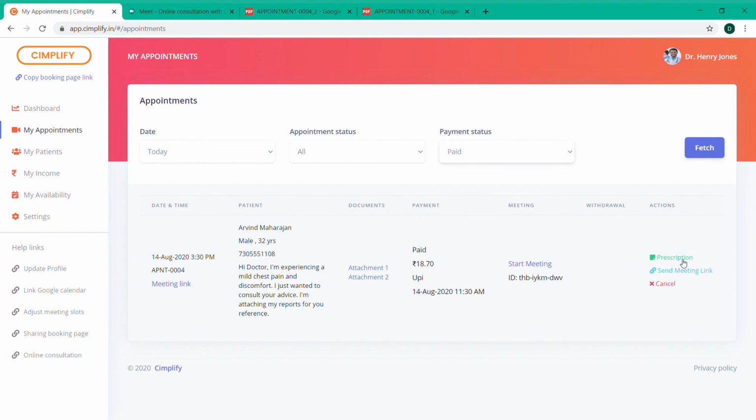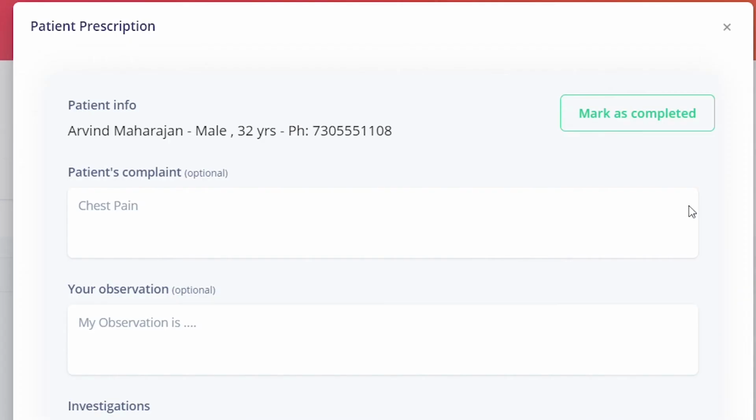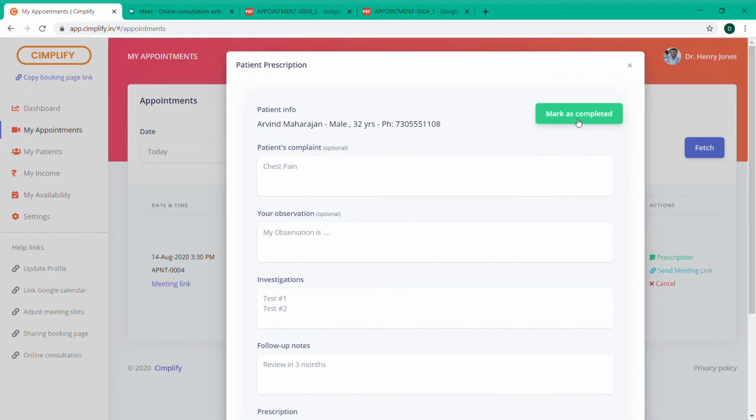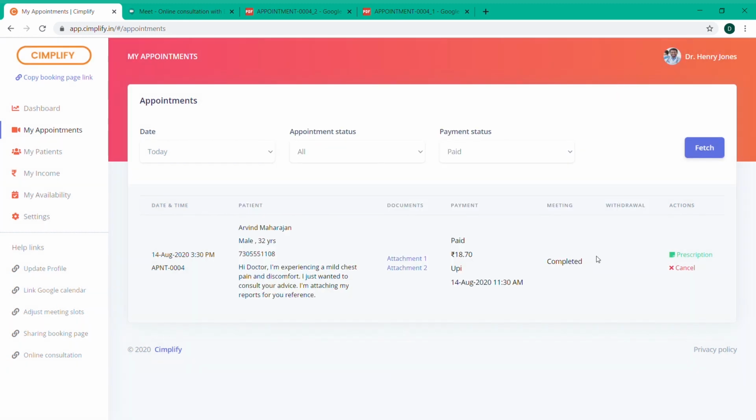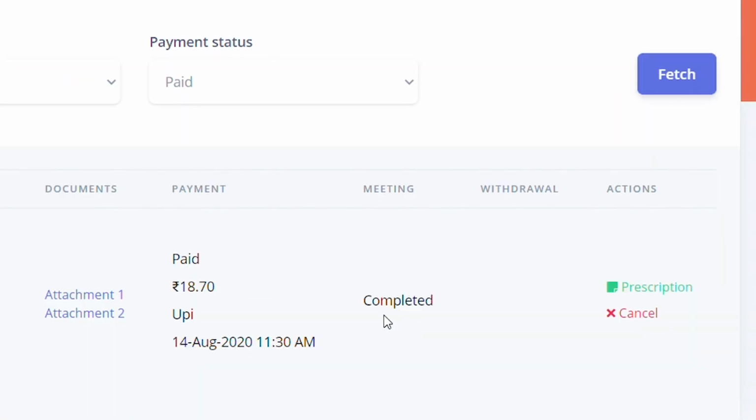Now that you are done with looking at all these things, let's go ahead and click on Mark as Completed for today's appointment. Once you click on Mark as Complete, the appointment gets marked as complete in Simplify's database, and we would be able to process the payment for this particular session. You would also notice that the meeting link that was present over here has now disappeared.